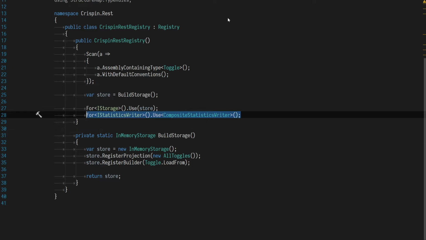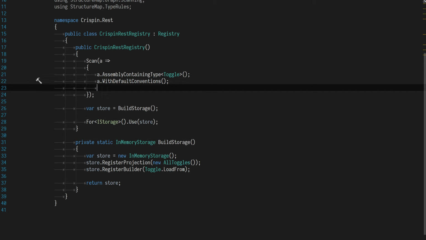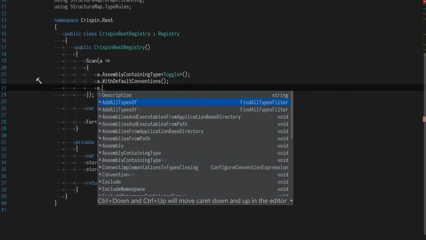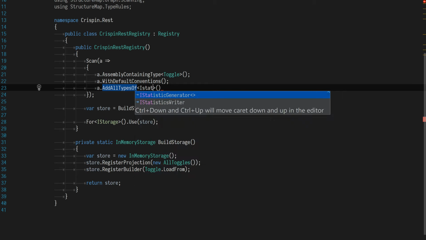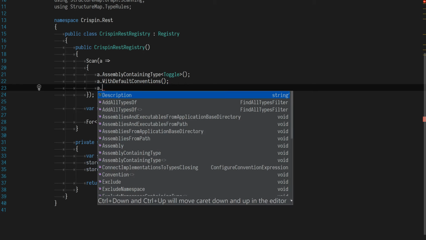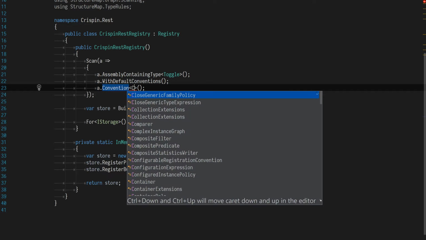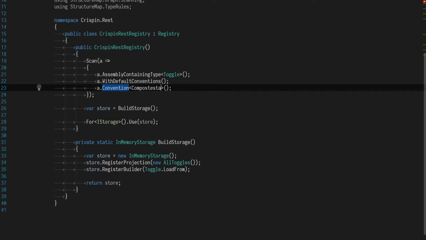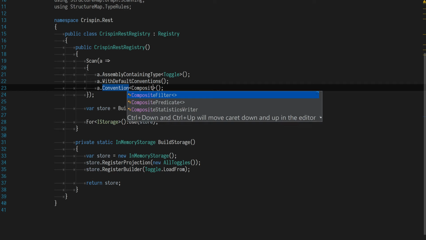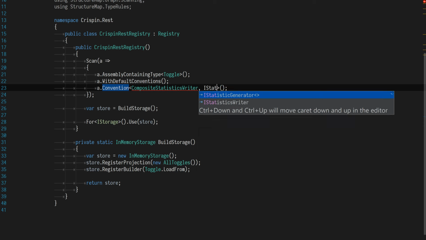So to use that, we now go to our REST registry. Now, we don't need that line anymore, and we already removed, we did have a line that said something along the lines of add all types of IStatisticsWriter. And we'd already removed that because it wasn't working. But in our case, we can now just say convention. Now we say CompositeStatisticsWriter, and the type that we're going to wrap is IStatisticsWriter.